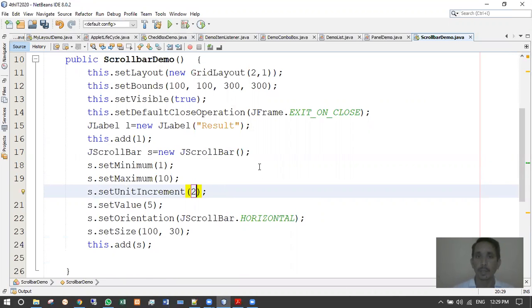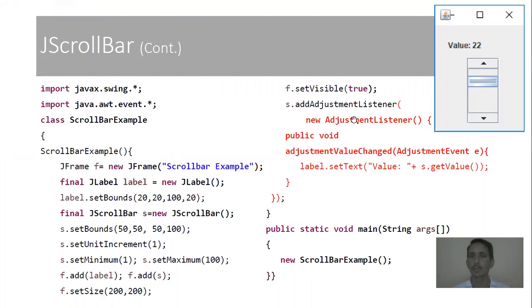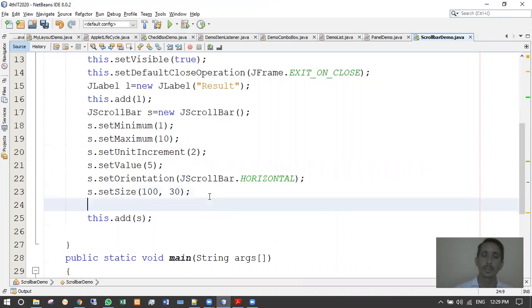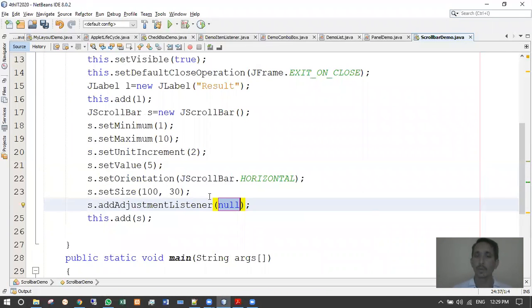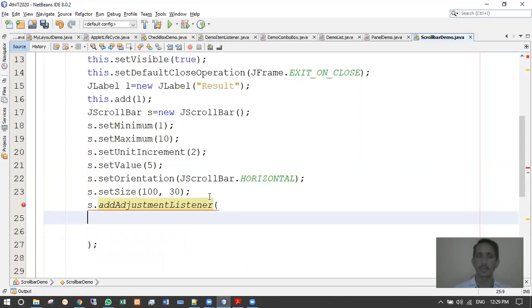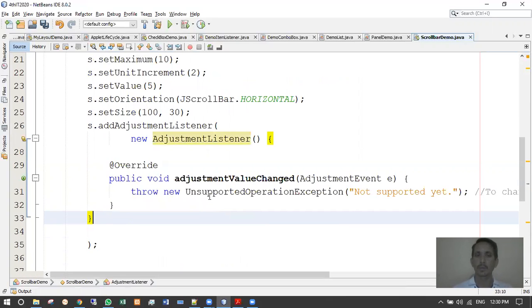Okay, now we need to implement it. Which listener? It is an adjustment listener. Listener name is what? It is an adjustment listener. We can directly create the anonymous class, so it is two tasks at a time: binding and creation. Add adjustment listener. Over here we need to pass the adjustment listener, so I write new AdjustmentListener. By default, as I click, it creates a blank method for me.